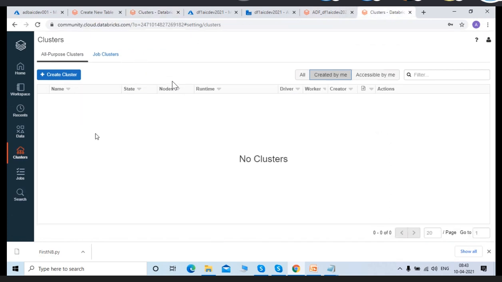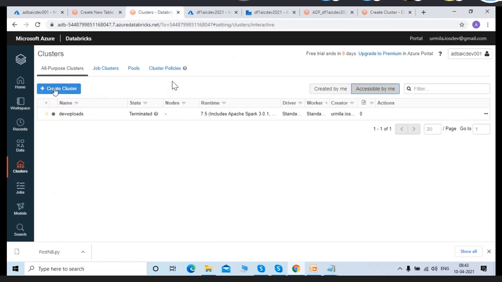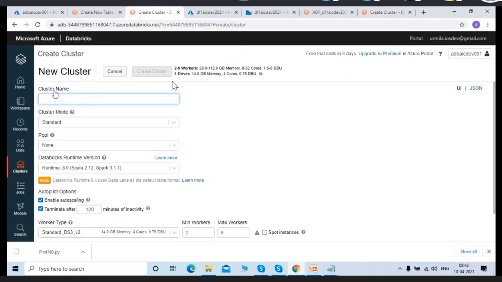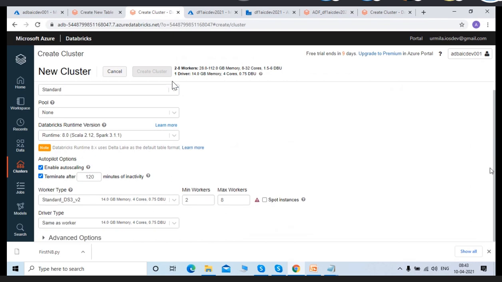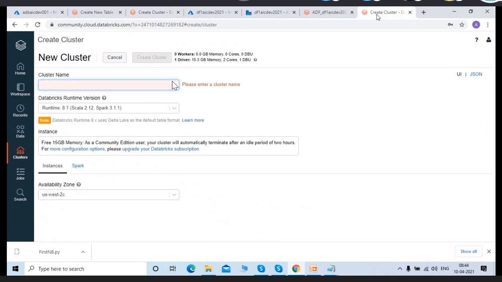Now this is my community edition. I'm able to see only these two clusters, all-purpose clusters and job clusters. Let me go and create one cluster. See, there are very limited options. In Databricks, when creating a cluster, I'm able to see many options: enable autoscaling, termination, the worker type, driver type, the Databricks runtime. But these options you're not able to see because this is a free subscription, the community edition.